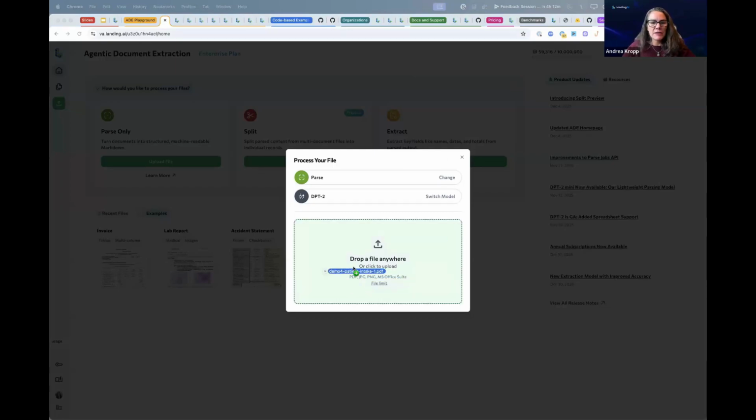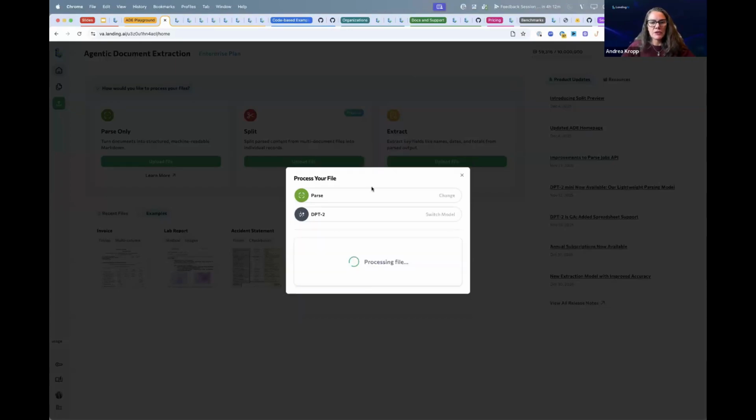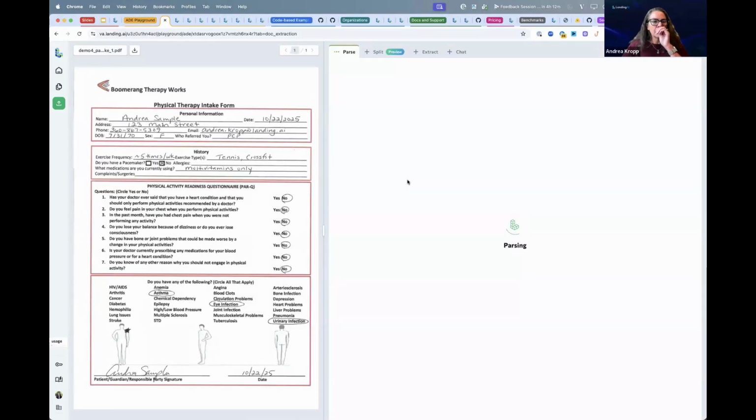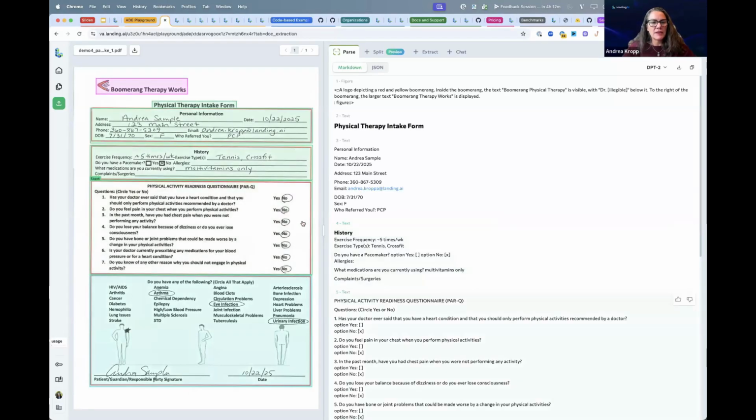This is going to be our main demonstration document, and then I'll show you a couple others that have been processed in advance. So why select this document? One, it's handwritten. It has some checkboxes. It has some circles. It's easy for most people to understand, right?